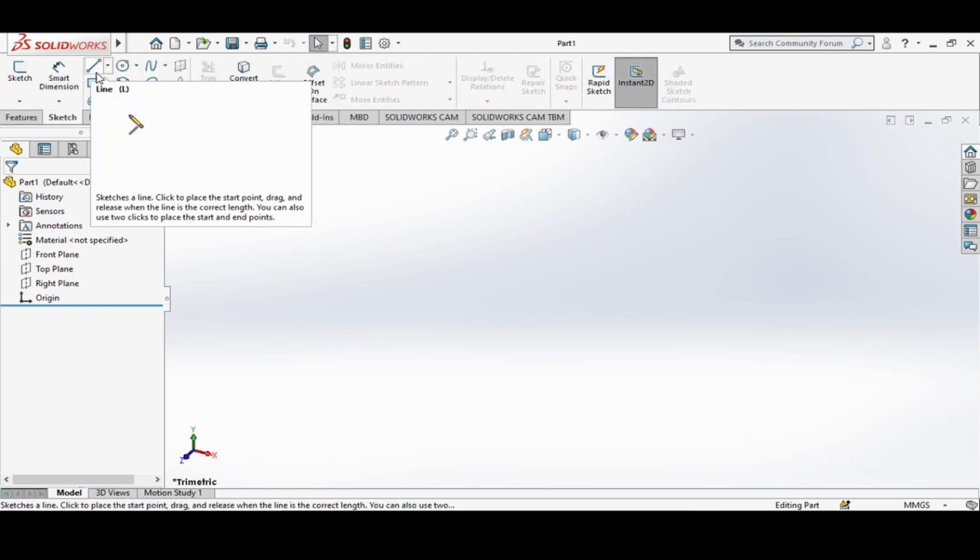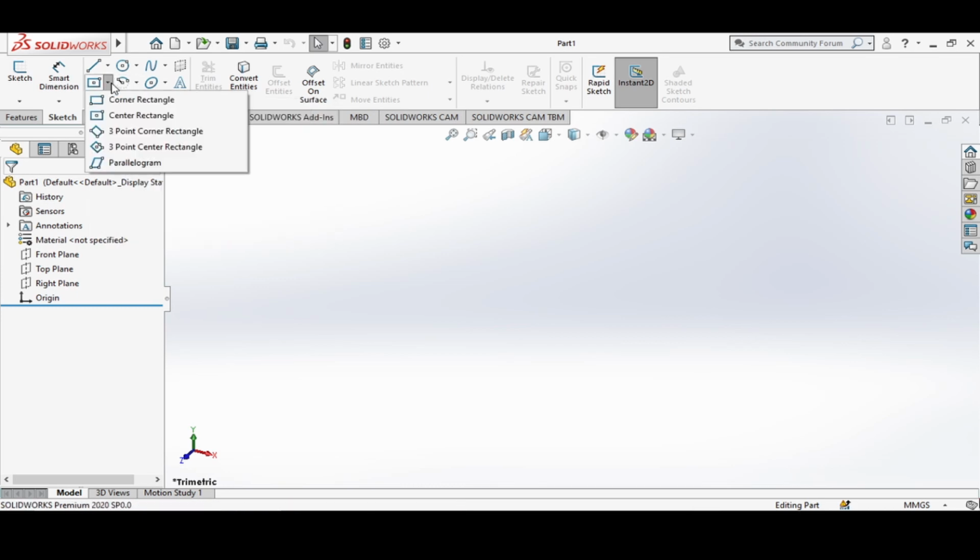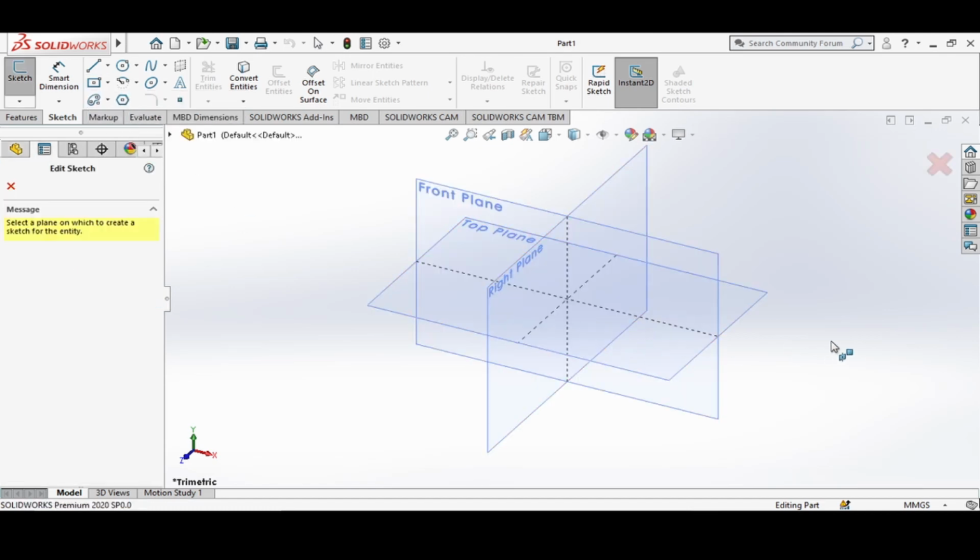And then beside this icon, we should choose the center rectangle from its drop-down menu. And after choosing a command, it will immediately prompt 3 types of plane, wherein we should choose one. On this particular value, we will be choosing the top plane.